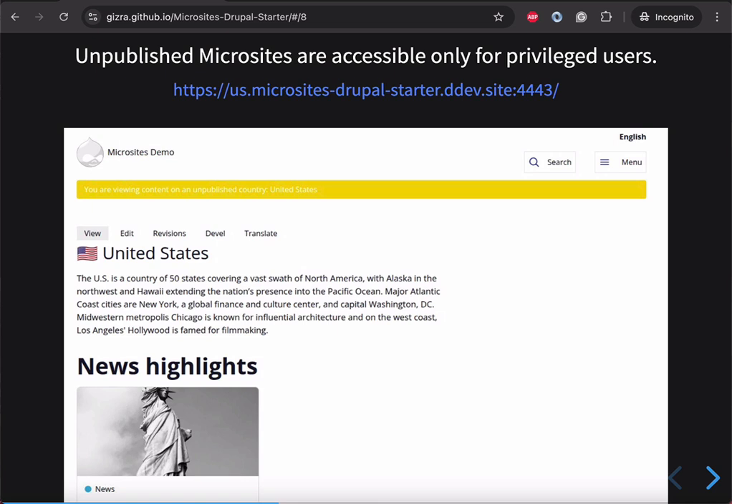Now, this is an important feature that is often used. So imagine United States as a microsite, as a country. They want to have their content, they don't do it immediately in one click of a button, have all the content. So instead, they create this shell, this unpublished microsite, where they're able to enter the content. So as a privileged user, you'll be able to view it. You'll still get a warning telling you that you're actually viewing or editing an unpublished site.